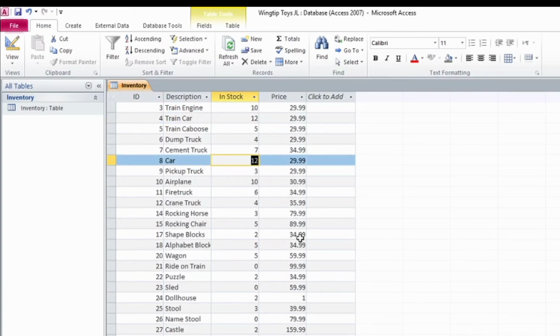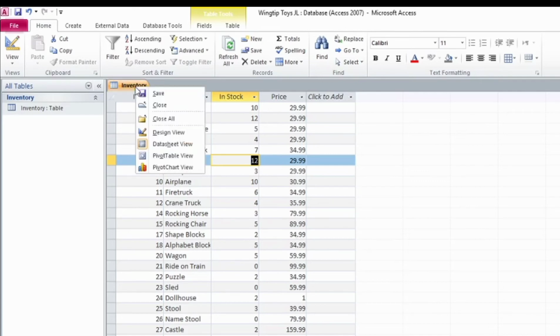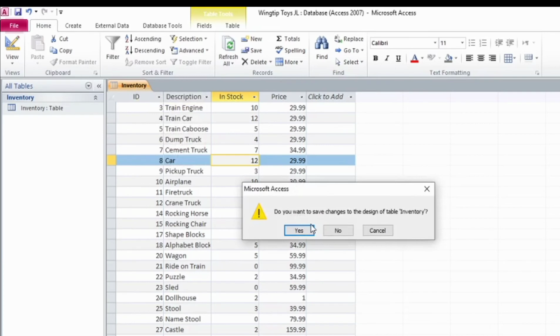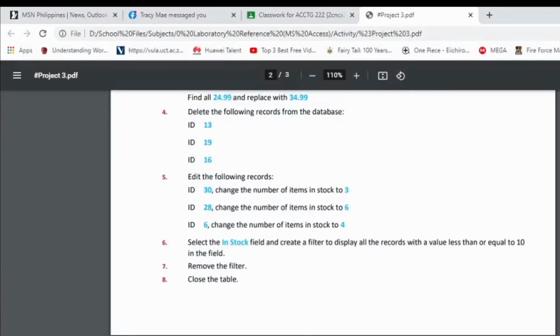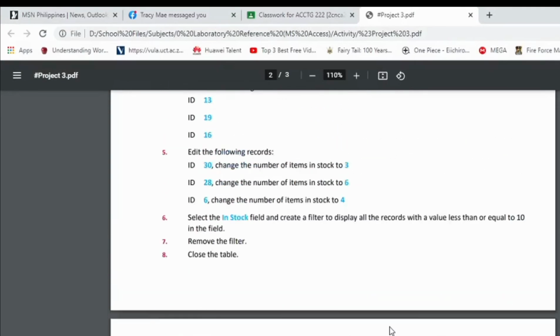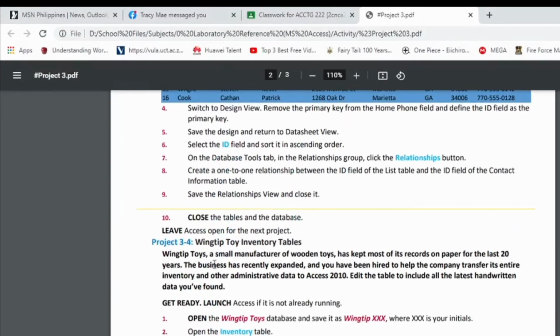Next, instruction number 8, close the table. So what we're going to do is right click on our Inventory tab and click Close. And we're going to click Yes. And of course, instruction number 9, close the database. So to close the database, just press your Close button. We are through with your project 3-4.